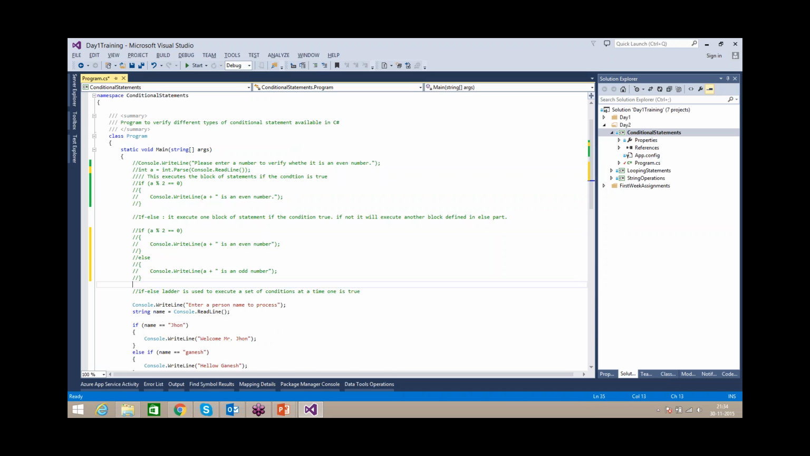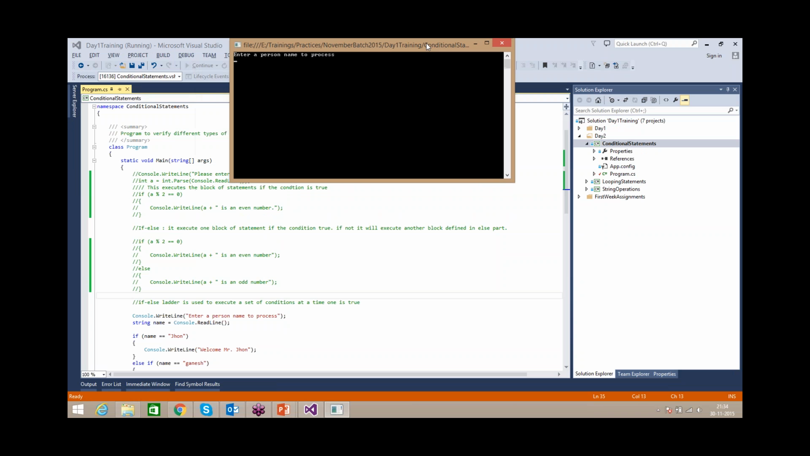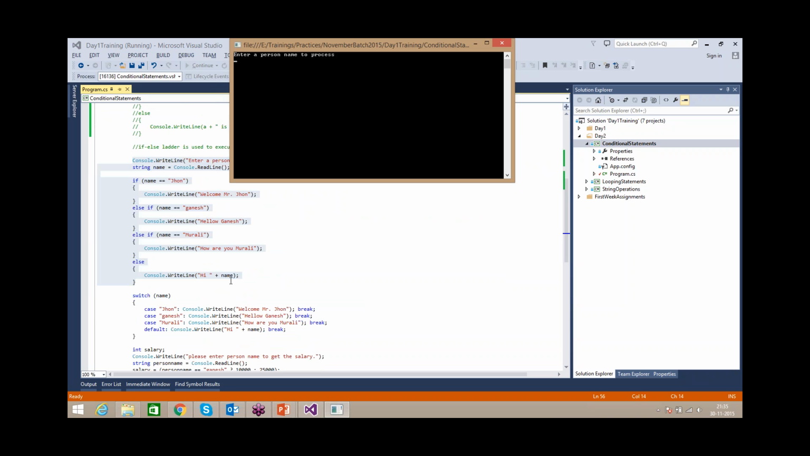Okay, so now enter a person name to process. You have to enter some person name. If that person name matches any of the things here, you can see here, whichever matches the name, the particular block of statements will be executed.